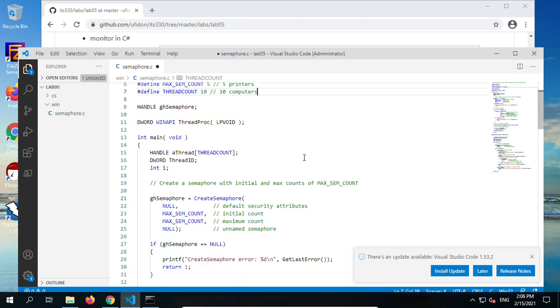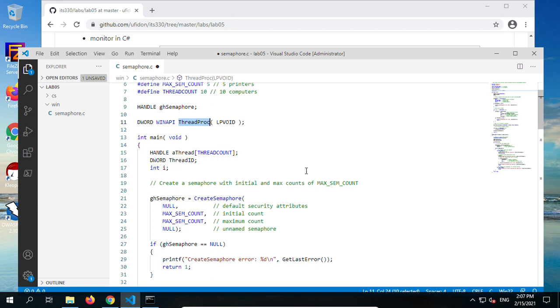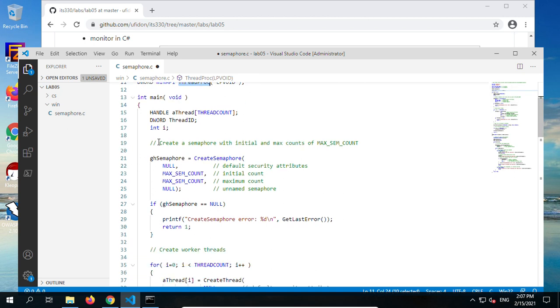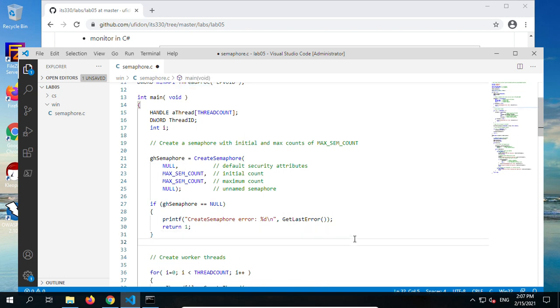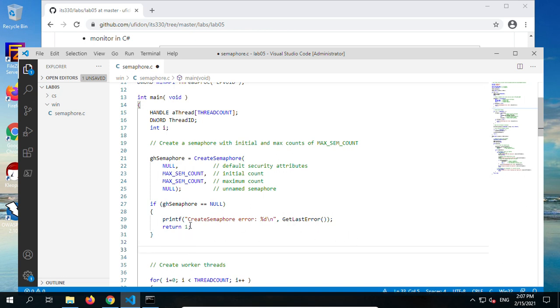Now we scroll down to see anything we need to modify in the thread block. As a printer, you need to simulate that you are printing something. In the main program, first we create the semaphore with an initial count and a max count, this max sum count here. When it fails, we output a create semaphore error. When it succeeds, we need to print something, so we can just copy this one.